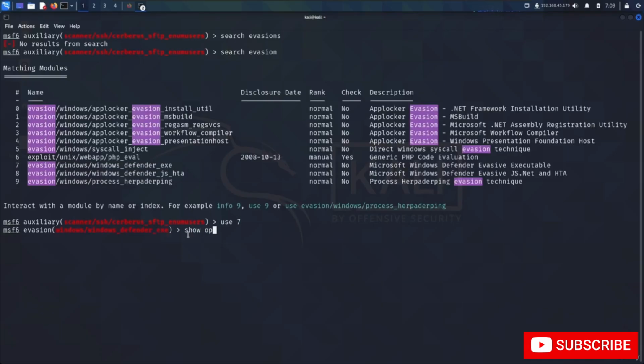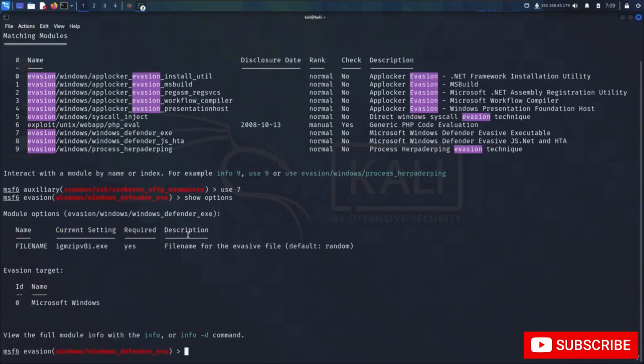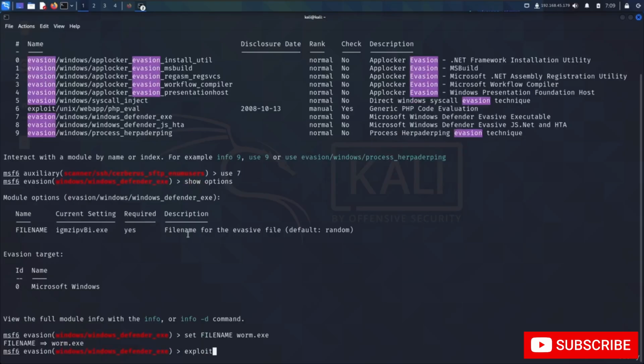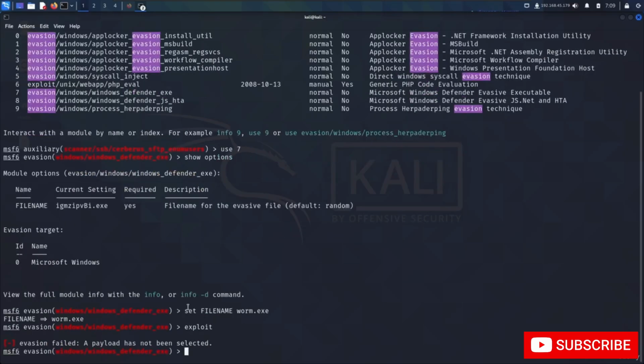If you use 7 and do show options, it will show the file name. You can set the file name from here. You just have to type set file name worm.exe. Okay. Now if I do an exploit, a payload has not been selected. Okay, set payload windows/meterpreter/reverse_tcp. So it's a payload, Windows Meterpreter reverse TCP.